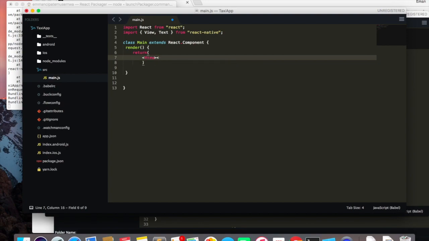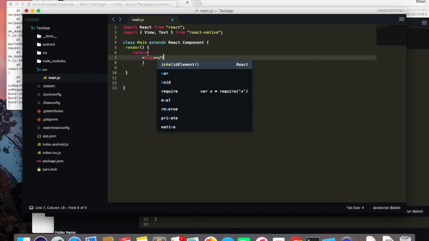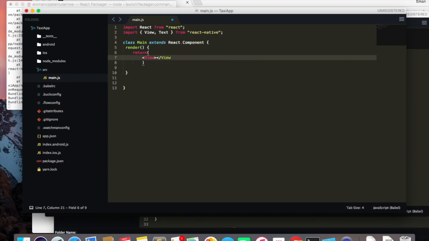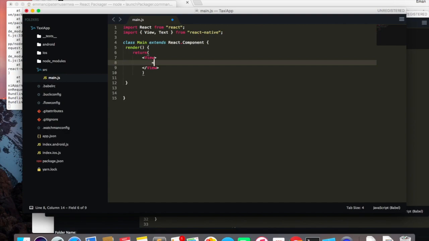When we are using React for web, this will be a div. You have to notice that the same rules apply. If you're going to have multiple elements inside here, you need to wrap them inside one element. Like one div will be the outside wrapper. But for now, I'm just going to put a Text. I need to close this. And I'm just going to write, hey, taxi app. And hit save.